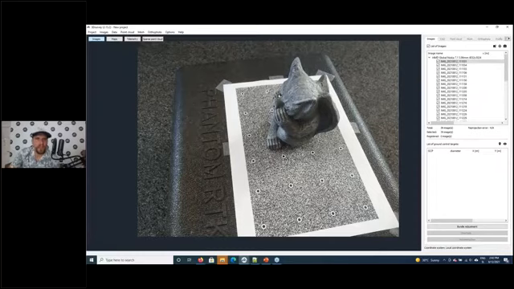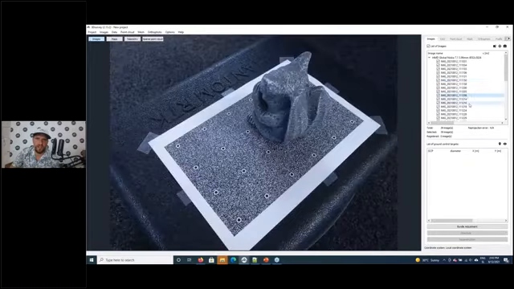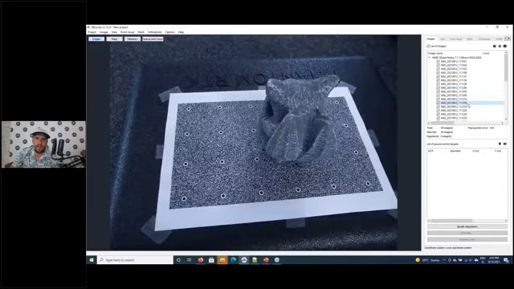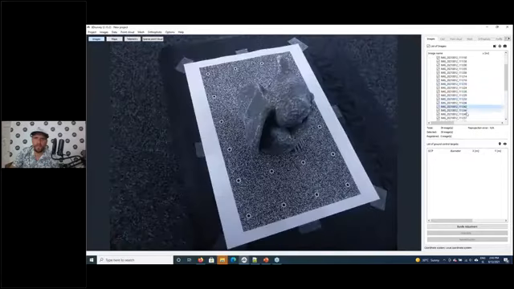Now, I have also prepared a calibration field. And just for fun, I have also placed a small statue on the calibration field. And then I went and I took some photos.